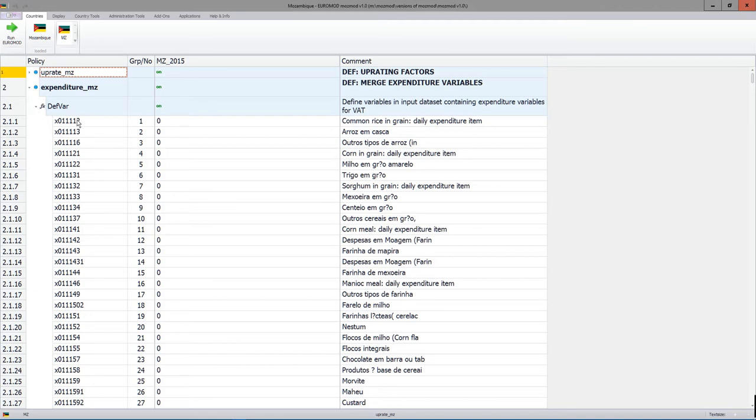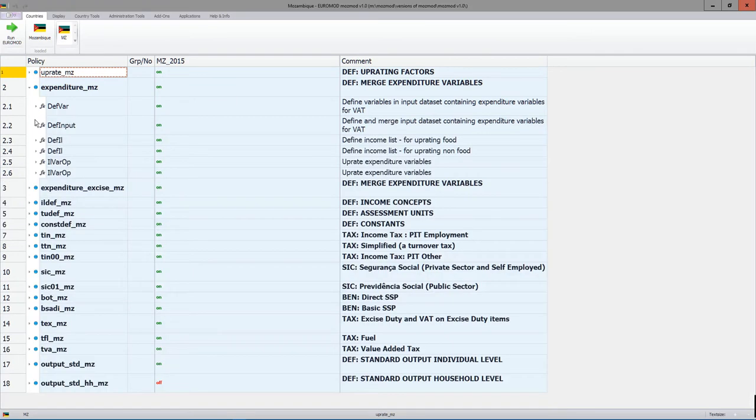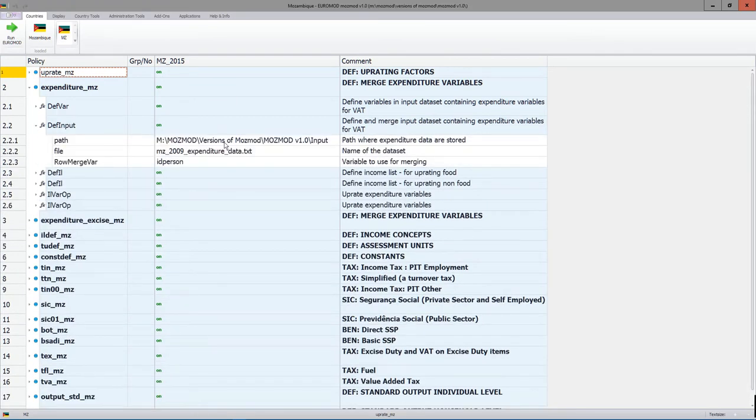We could have put all 900 plus variables into the model using the variables tool, but it's a very laborious way of doing it. This is a quicker way of doing it because we can define the variables within the policy expenditure itself, and then we can import the variables. This uses the path, that's the file within that path, and that's how the expenditure file needs to be merged via ID person. Then we can define income lists for uprating.